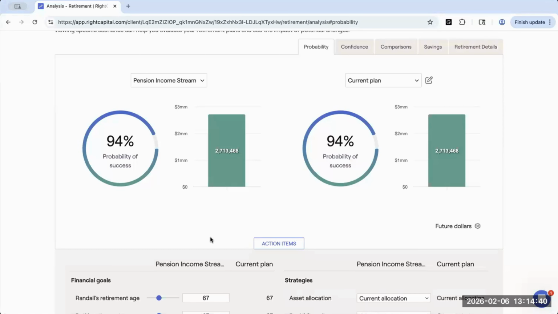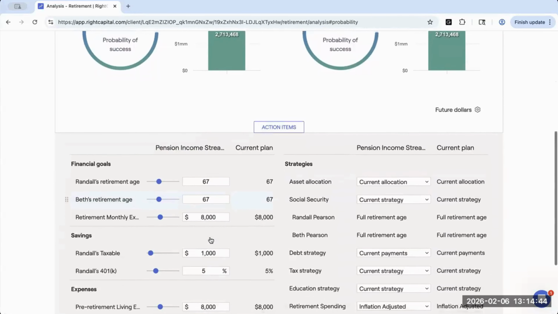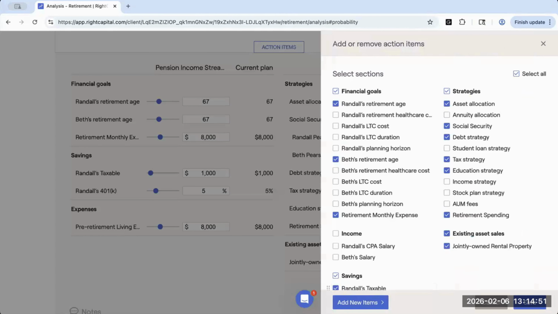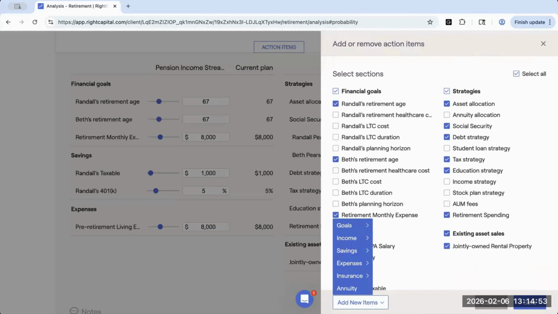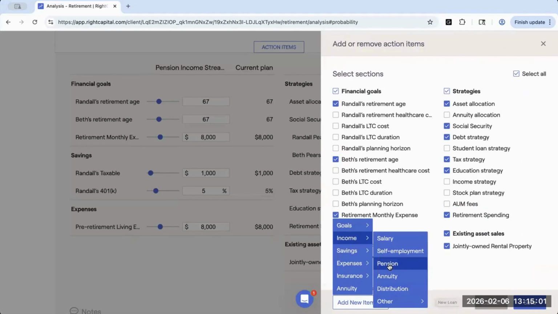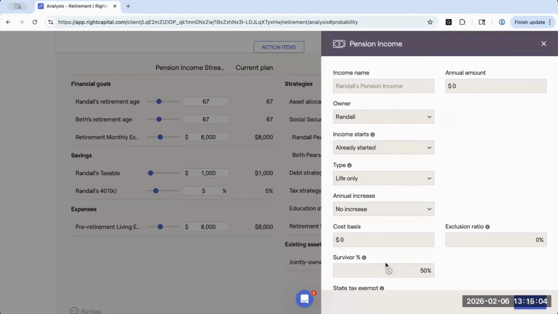Now, in this case, we are going to take a look at modeling that pension income stream. And to do so, we're going to follow very similar steps since this is another brand new item that we're introducing to the plan. We're going to click Edit and then Add New Items. When it comes to modeling a continuous income stream, we're going to select Income. We're going to hover our cursor over Other. And we're going to, oh, not Other, we're going to select Pension here.